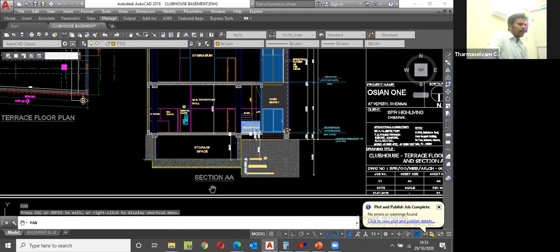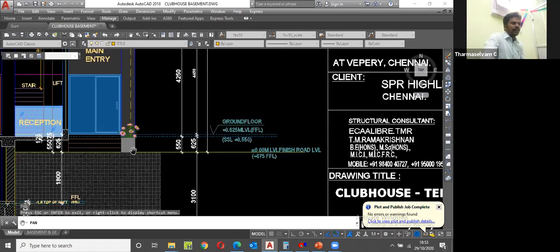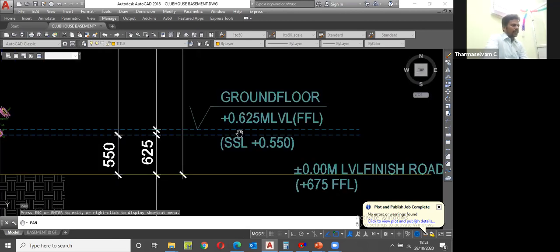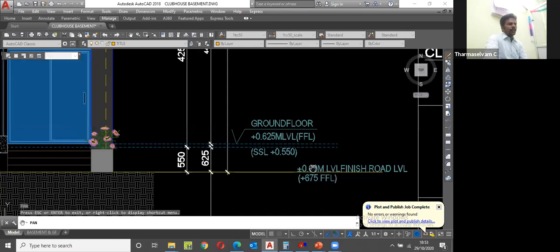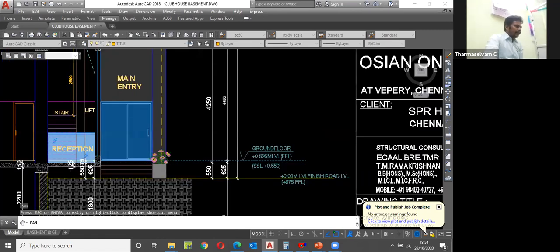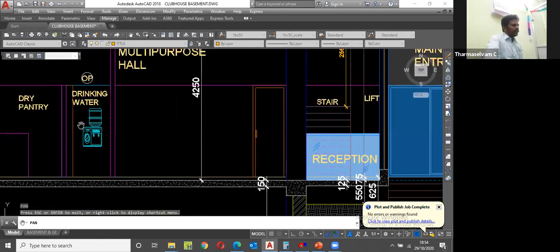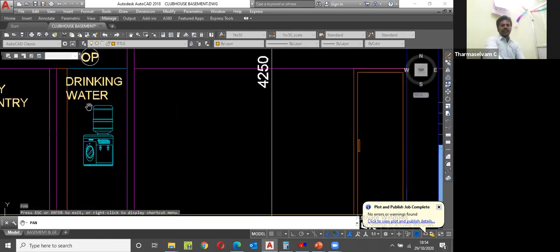You can study it properly. This is the ground level. That is the road level. From our building, I told you when we started the floor civil diagram in the ground floor, 4 steps are there from ground level to enter the ground floor. Then here that level is mentioned as 625 mm from the finished FFL. That is, the ground floor level is 625 mm above the ground level. This is the main entry. This is the reception, and it is a multi-purpose hall. How have they drawn this drinking water area? You can look at here.